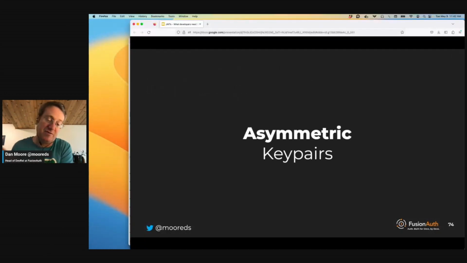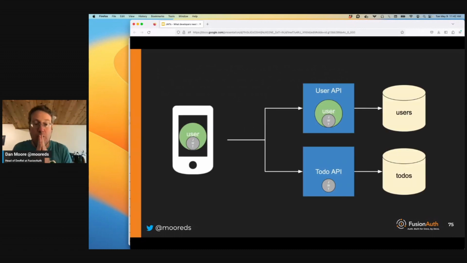Let's talk about asymmetric key pairs versus symmetric key pairs a little bit. So we have here a JSON Web Token that's generated from the user API. It's passed to the client. Client presents it to the to-do API. As I mentioned before, one common algorithm is called HMAC, and that means that the user API and the to-do API share a secret. And the user API uses it to sign it. The to-do API uses it to verify it. You have to have some way of distributing that secret securely, some way of rotating that secret. And you also have to secure the to-do API in this situation.